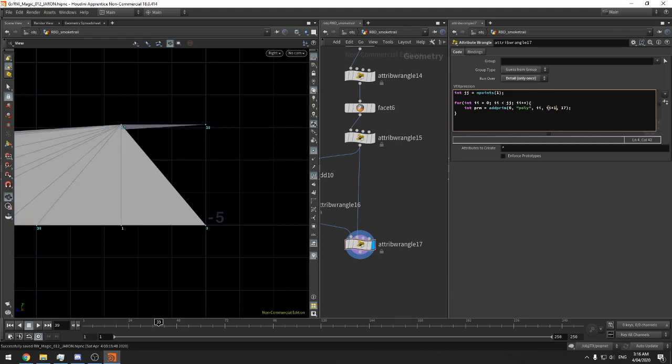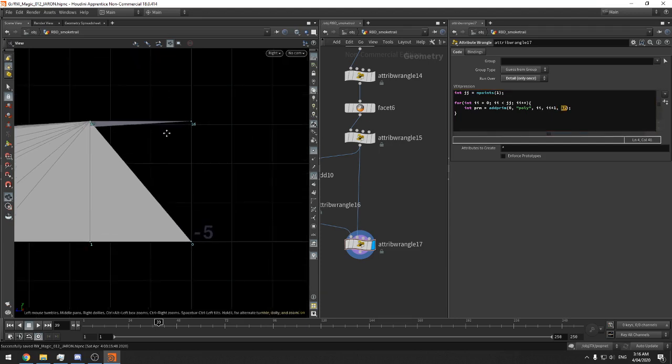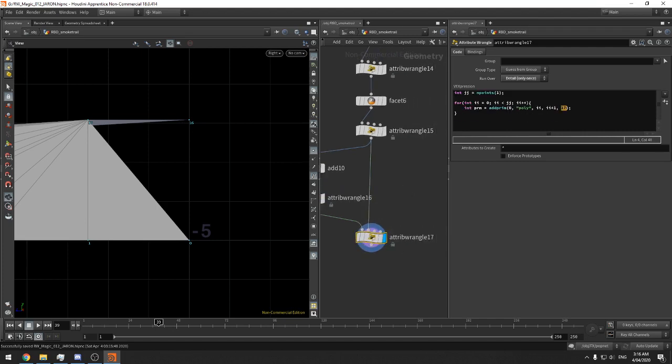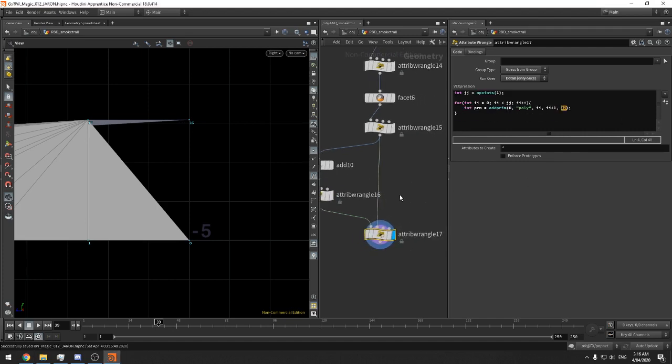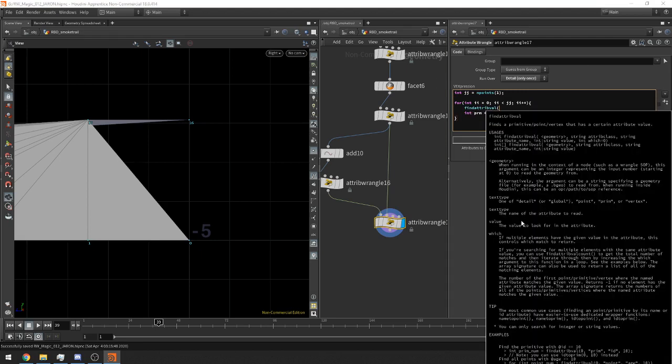Or better yet, what I could say is I want to get the find. I want to say findattribval. So I'm going to say findattribval, and I've forgotten how you use that. Oh, here we go.